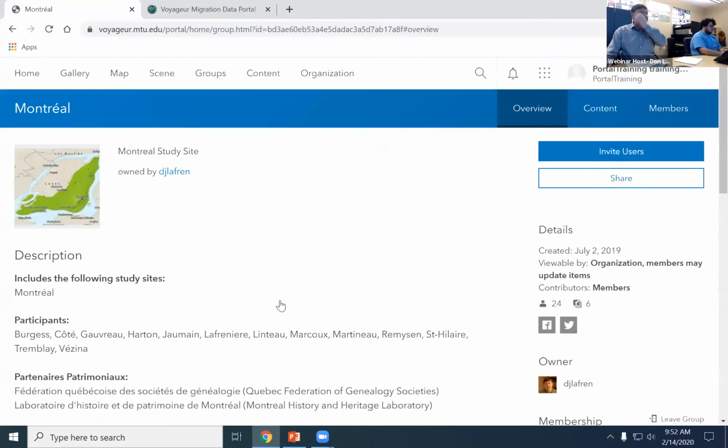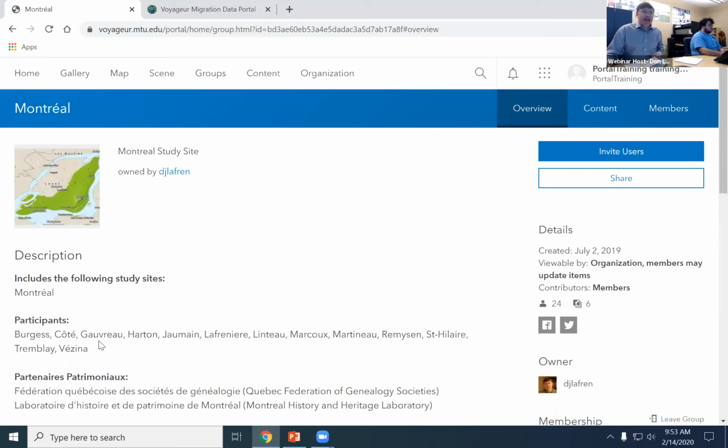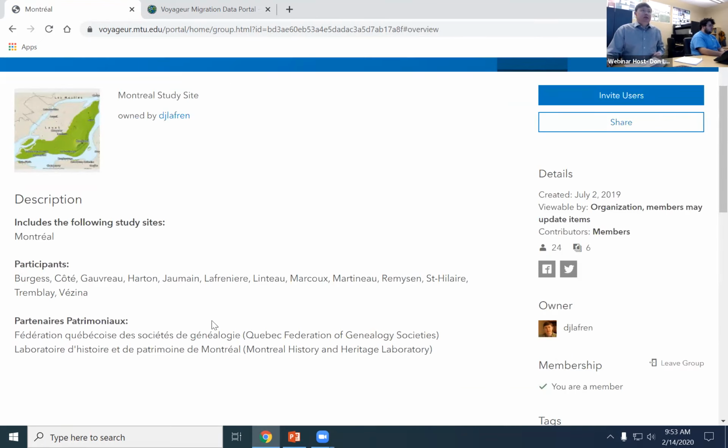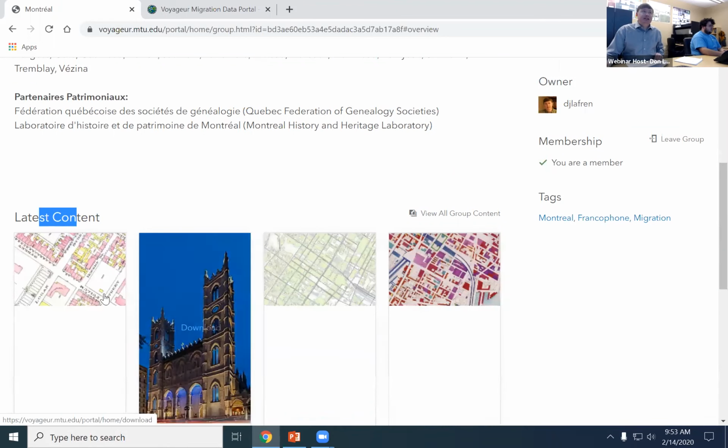This initially gives you a screen with the information about the Montreal study site. So you'll see the participants. Again, these are the participants who were identified to work on Montreal at the time we made the grant proposal. Some of you may now be working on something different, and there are new people as well that have not been added to this list. Same with the partners. These are just the partners that we had at the proposal stage. There are new partners already in Montreal. Down here is some of the latest content. These are some of the most recent things that we've used.